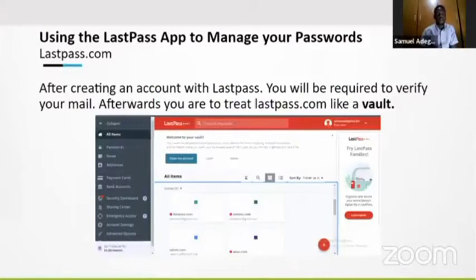After creating an account with LastPass, you'll be required to verify your email. Afterwards, you want to treat LastPass like a vault. This is my own LastPass account. You can see I have my passwords for Binance, Savior, SMS, Wise.com, Talent.com, and so on. I have them saved.